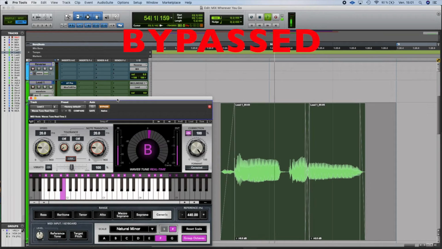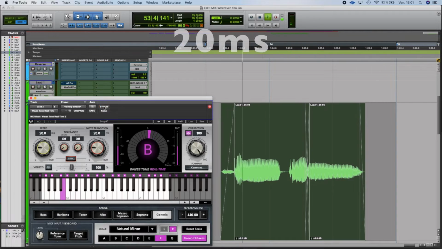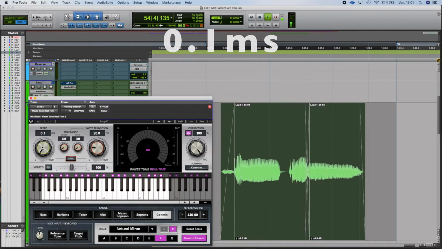In terms of audio, this is what we got with each value. B3, B3, B3, B3. Now, what happens when there is a note change?